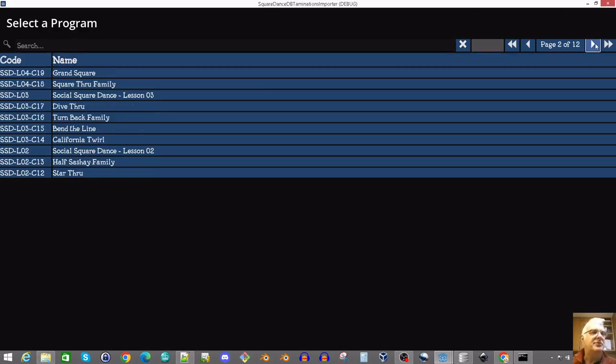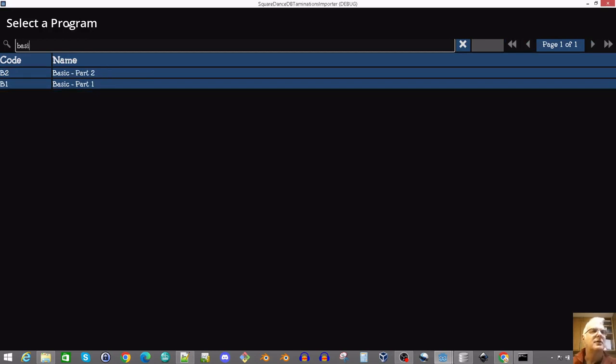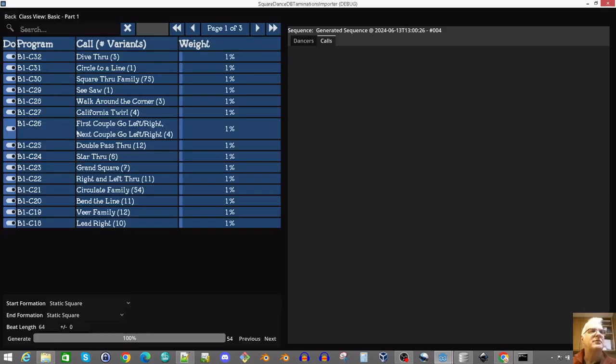I can step through to, let's say I want to use basic. If I select one of those, it then selects that as the basic set. So basic is the top level, and then in here it only displays programs that actually have calls attached to them, which is why it doesn't show basic part 1 as a program.